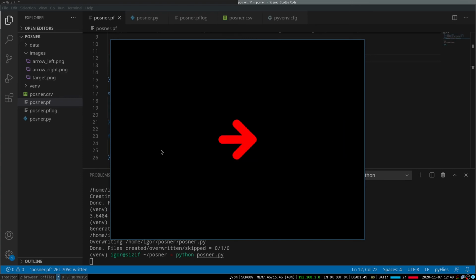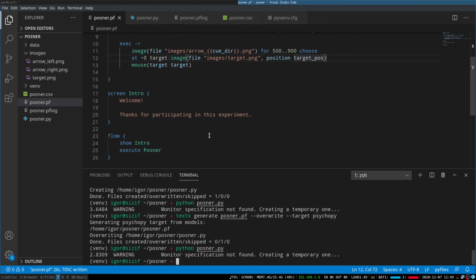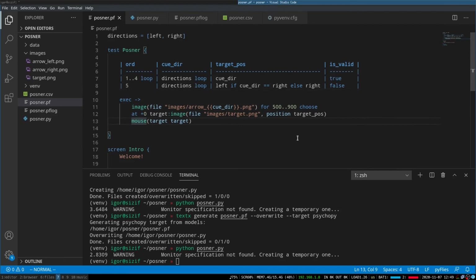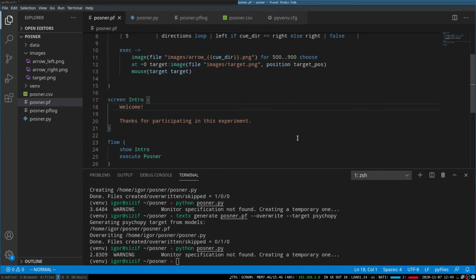And our experiment is over. So we have another problem. If you observe it carefully, you will see that we have exactly 8 valid trials at the beginning and then 2 invalid trials. Of course, we don't want that. We actually want our trials to be randomized. In order to do that, we can call our Posner test with parameter random set to true.